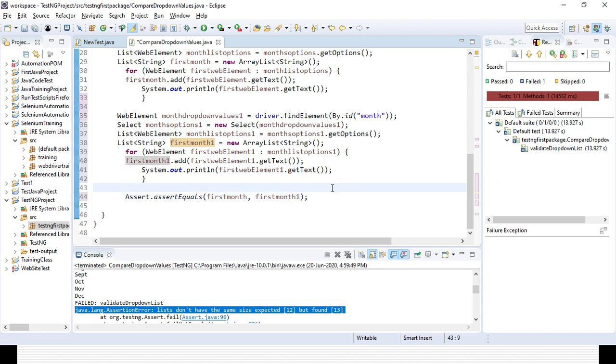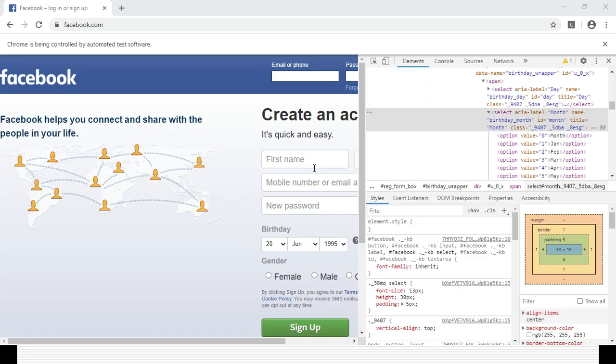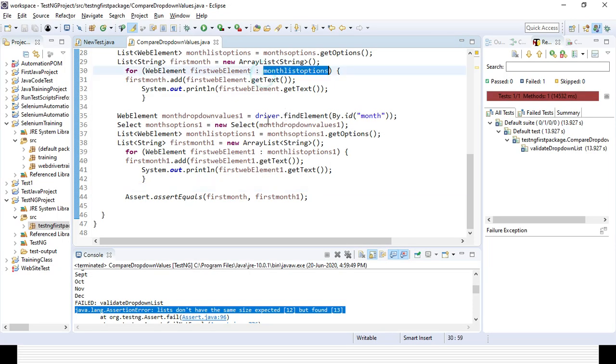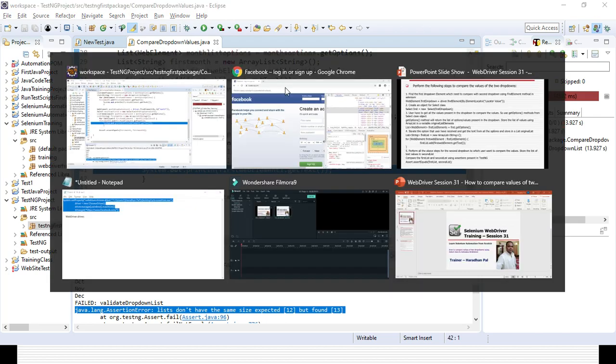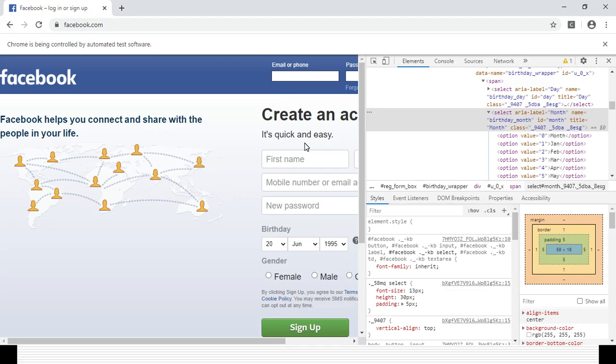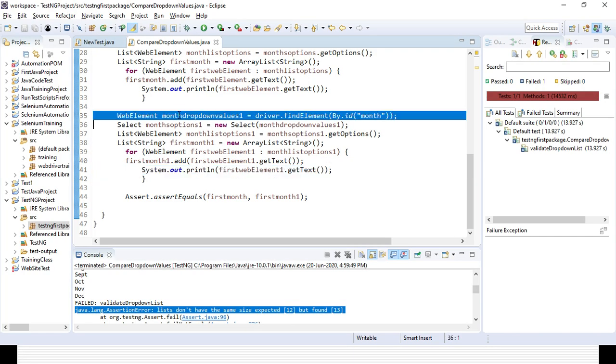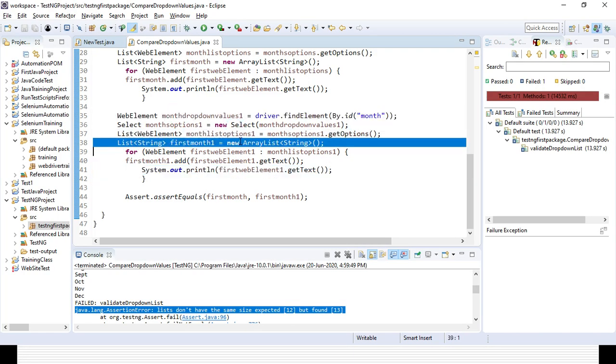Here, in a similar way, I'm storing the month value twice, right, and I want to validate whether that one is also matching with the second one. Suppose there is only one page available, but in case you know that another page also has the same month drop down, you can navigate there and store it in another variable using the same approach.